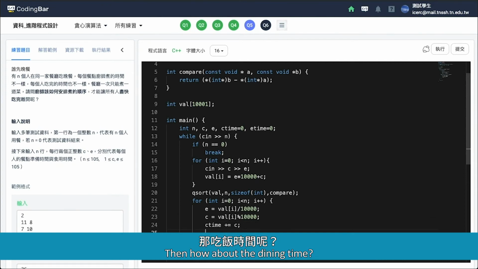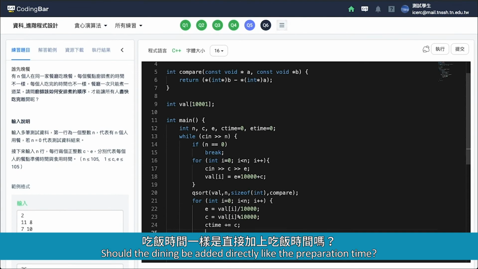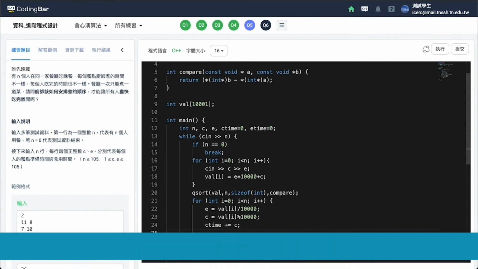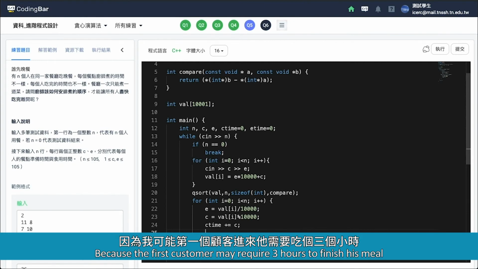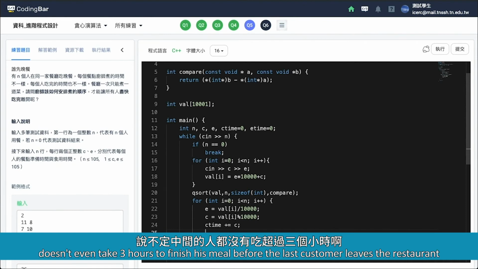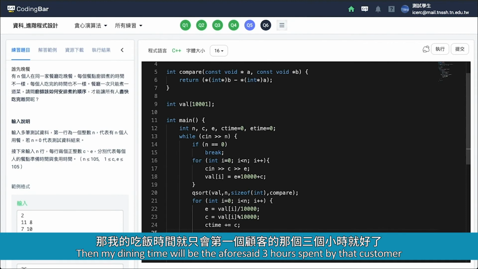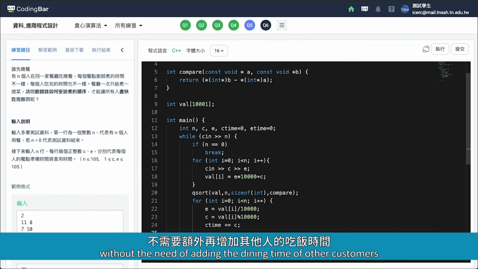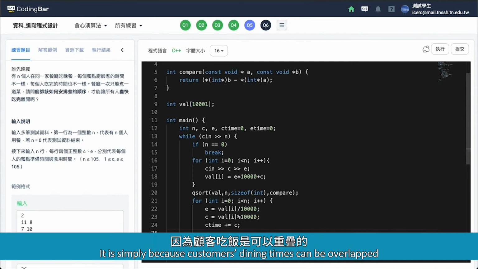Then how about the dining time? Should the dining be added directly like the preparation time? It seems incorrect, because the first customer may require 3 hours to finish his meal and it seems super long. Maybe the customer who comes in between doesn't even take 3 hours to finish his meal before the last customer leaves the restaurant. Then my dining time will be the aforesaid 3 hours spent by that customer, without the need of adding the dining time of other customers. It is simply because customers' dining times can be overlapped.